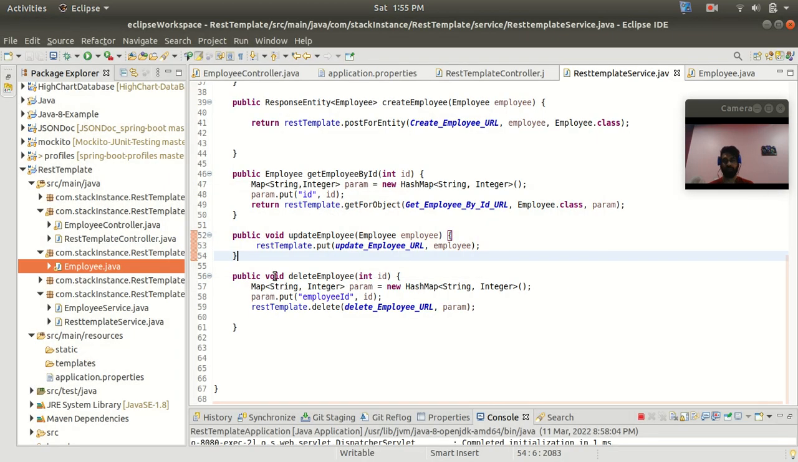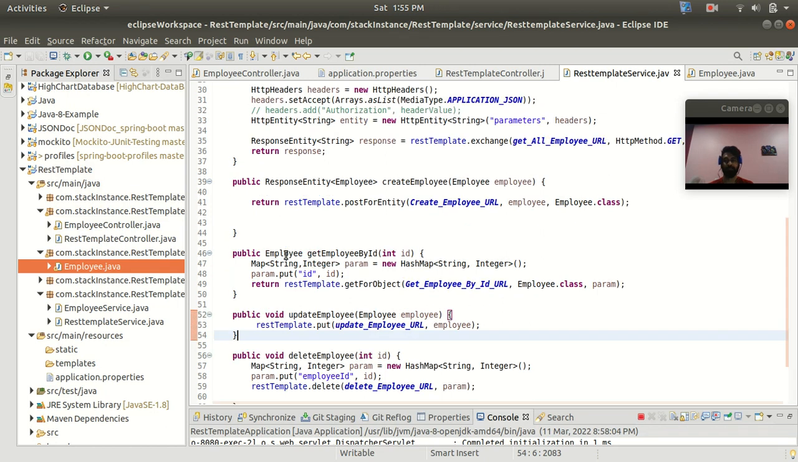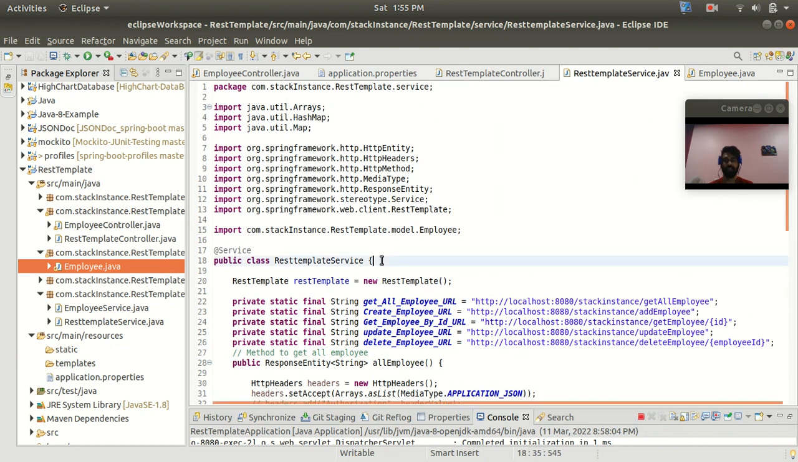Okay, so that is all about the REST template, and how you can use the REST template in your Spring Boot application to consume other RESTful web services.